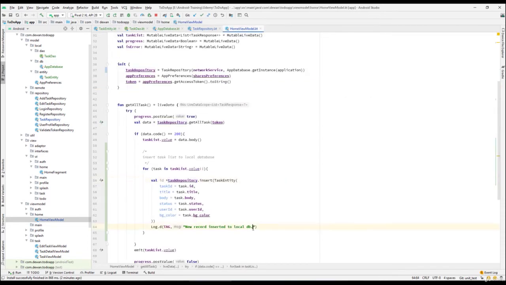So new record, and insert it, and I can say row ID, and I can pass this ID over there. So ID of okay. So we should get this message whenever the new record is inserted to our database. So let's run the application now. That should print out this record whenever we are getting the new record and insert it to our local DB.